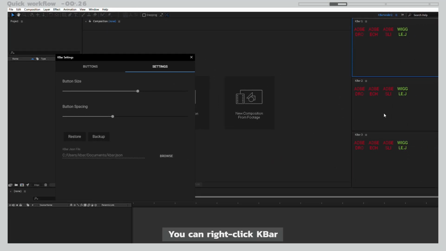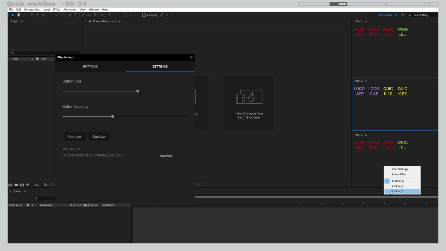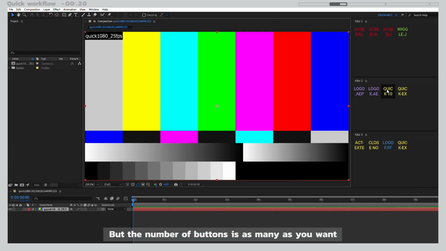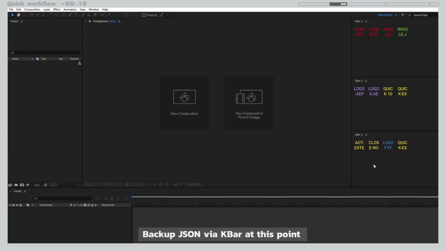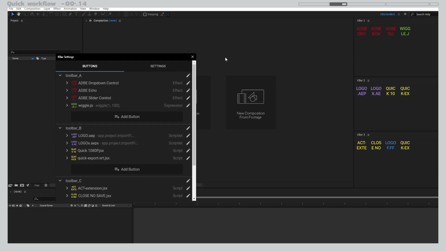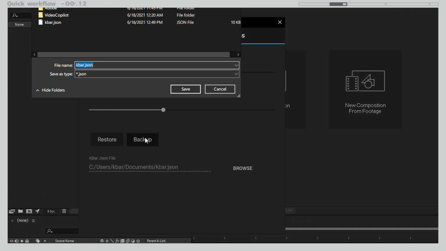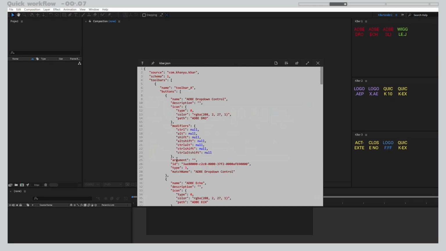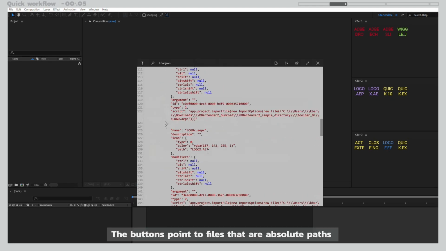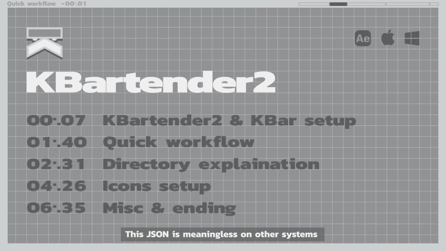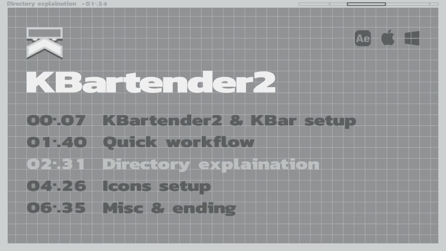You can right-click KBar to switch between different toolbars. Although the number of clicks is similar, the number of buttons is as many as you want. Backup JSON via KBar at this point. You can see the buttons point to files that are absolute paths. It's obvious this JSON is meaningless on other systems.